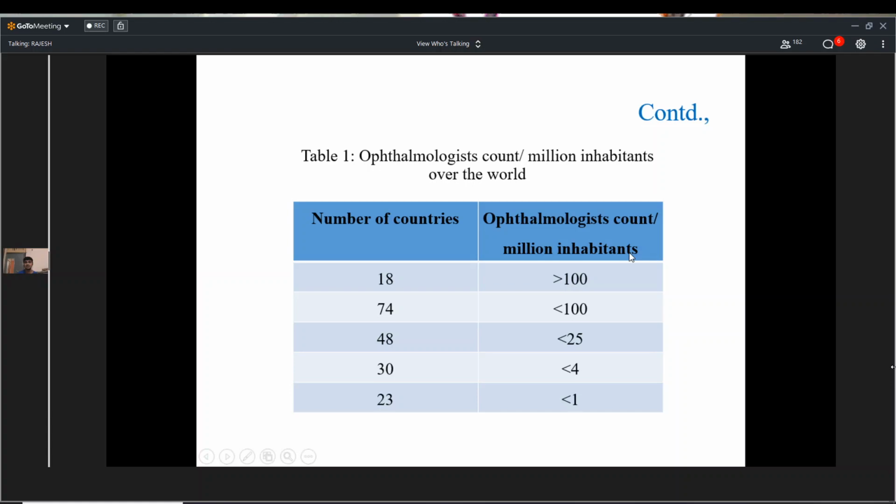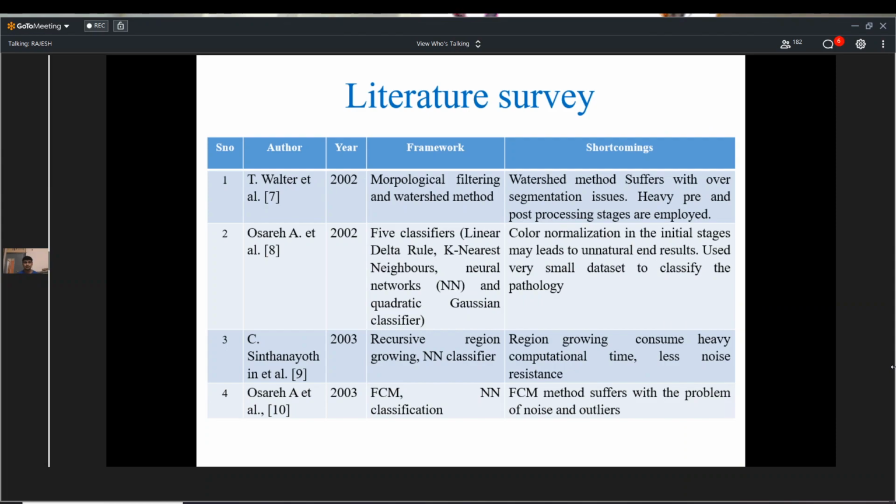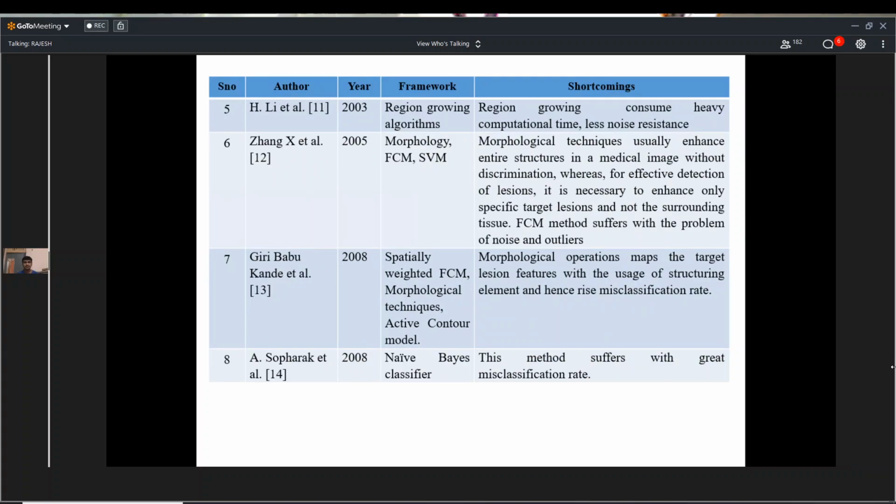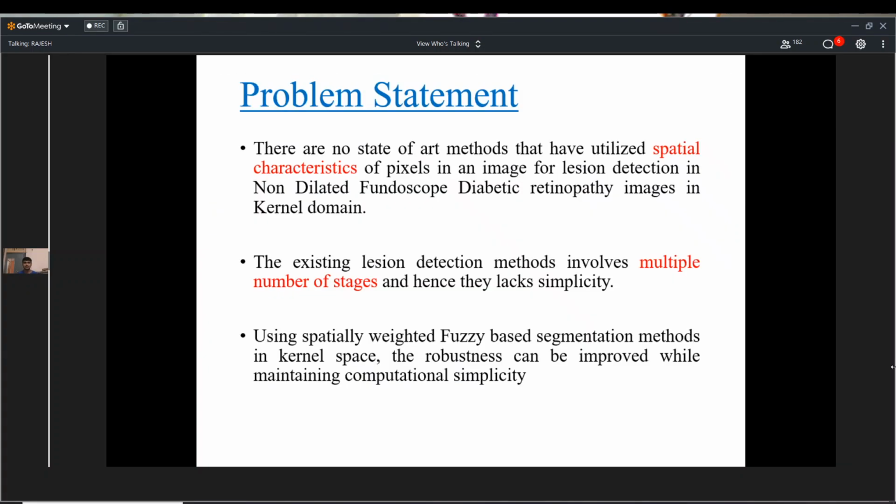Okay, so this is a literature survey where I have gone through many journals. I just verified some issues here. These are the things that I observed: there exists no state-of-the-art method that has utilized spatial characteristics of the pixels in an image for lesion detection. They didn't bother about the neighborhood of the lesion pixels, which would be useful to carry some key characteristics of a lesion cluster. Lesion, in the sense, is the exudate particle.